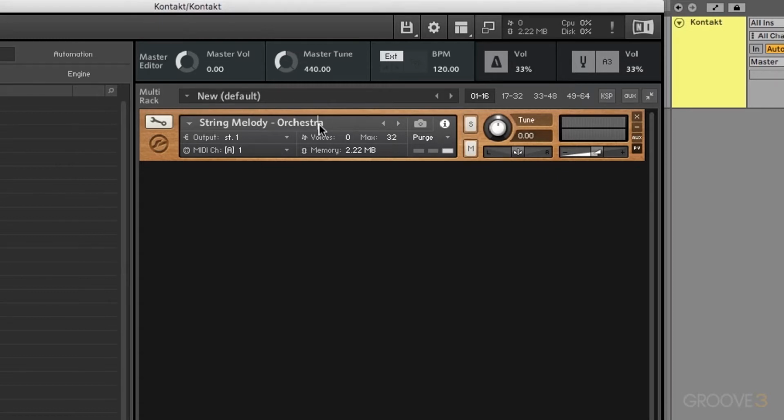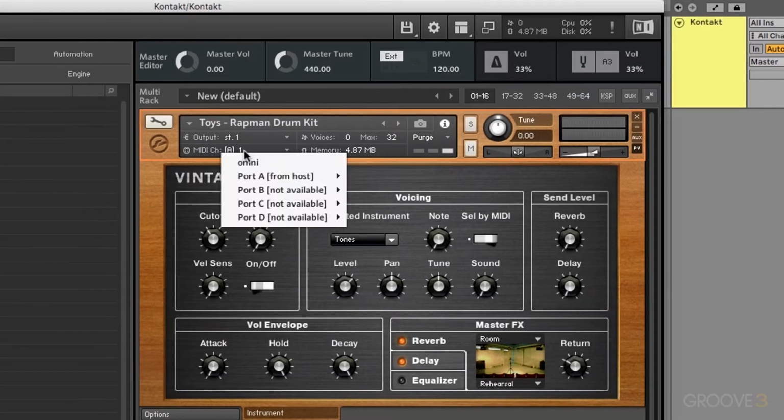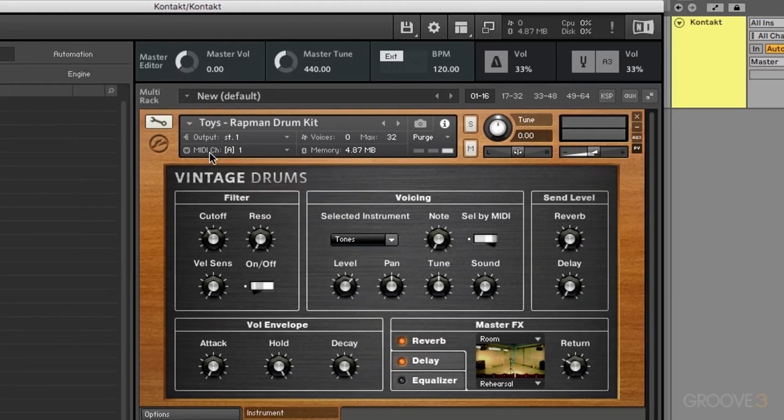So from here, we can control the actual patch. So we can scroll for new or different patches. We can configure the internal effects routing of our instrument inside of Kontakt. We could select a MIDI channel. Right now it's set to port A, which is from Ableton Live, so it's playing back whenever I press a key on my keyboard. We could set the max amount of voices that we have. It'll tell us how much memory this specific patch is using. And we can also solo or mute this instrument device from here as well.